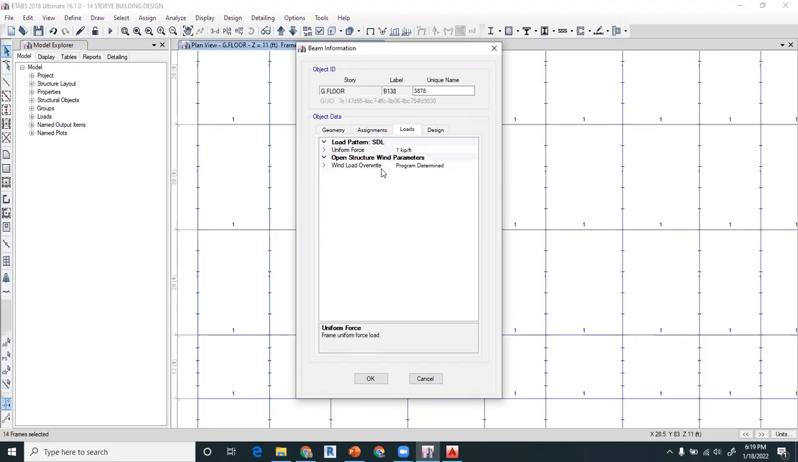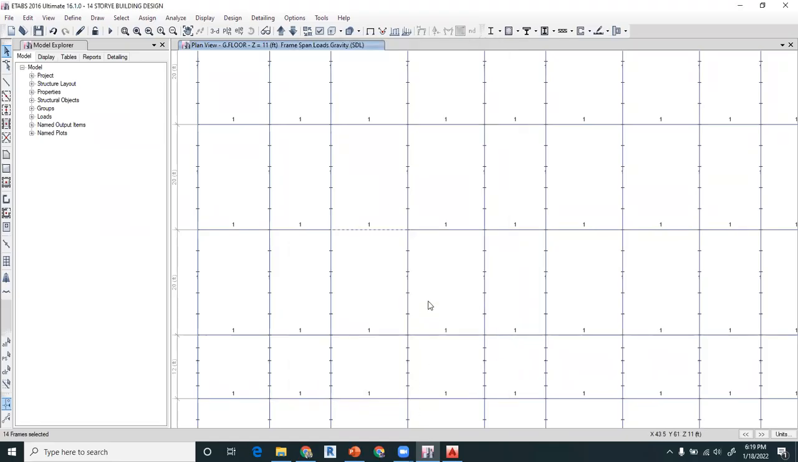And this is the self-weight parameter, which is normally taken by ETABS itself, but we do not have any load pattern or load combination of the units, so it will not be taken in the design, right? So these were the beam loads.